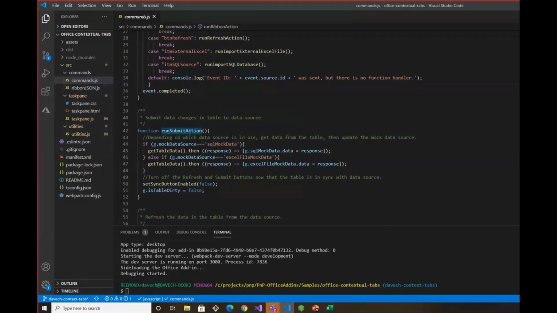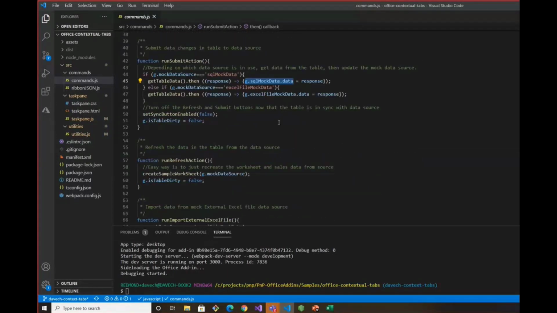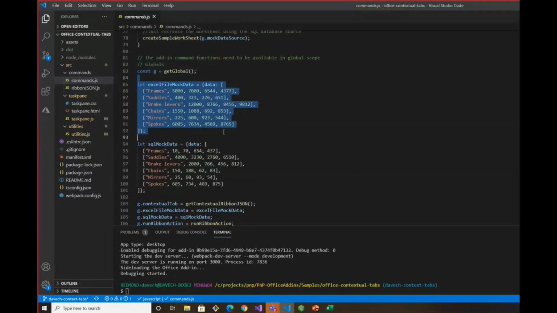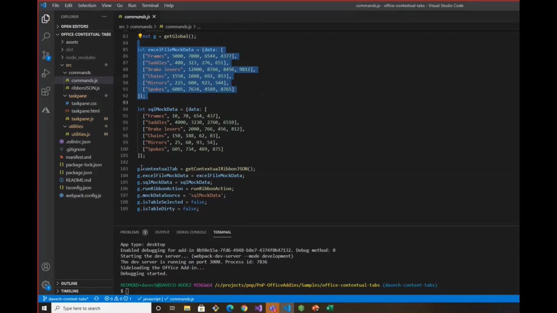Then each of these just kind of do what they say. So if someone clicks on the submit button, we want to go update our mock data source with table data. So we call a get table data helper function, which pulls the data out of the table, and then we just set our mock data equal to that. Let's see. So I'm going to skip over the actions. Here's where we set up our mock data, and then we have a global.